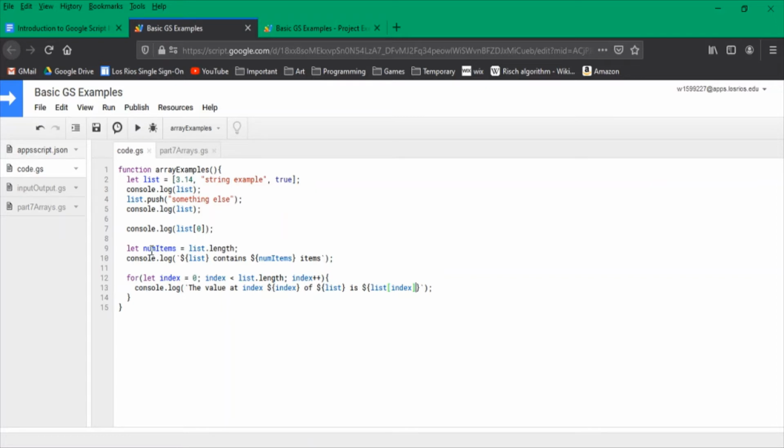So what this is going to do, let me see here. It's going to enter this for loop and go, okay, beginning of the loop, set index to 0. Is index less than list.length, which we saw was 4? Yes, then continue. Then it console.logs this, giving us the 0th item in the list. Then it goes to this and increases index to 1.